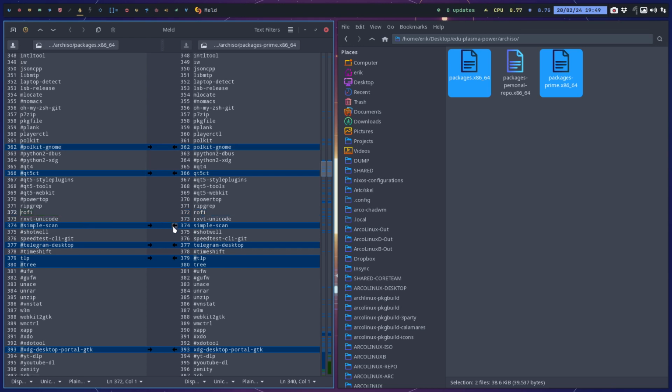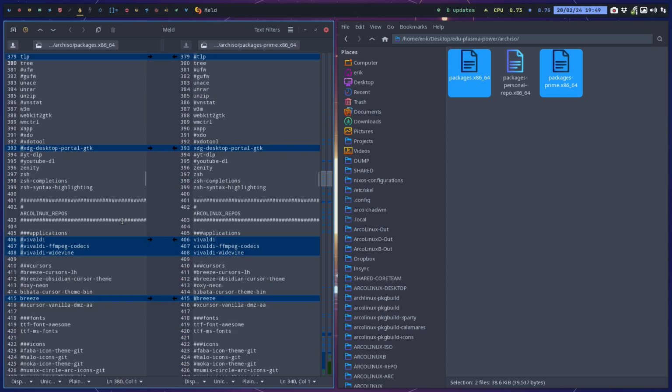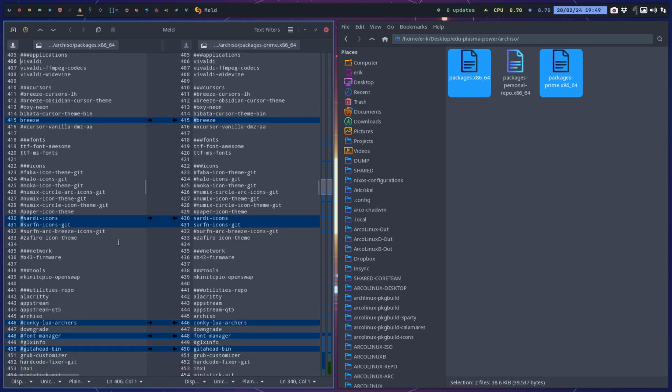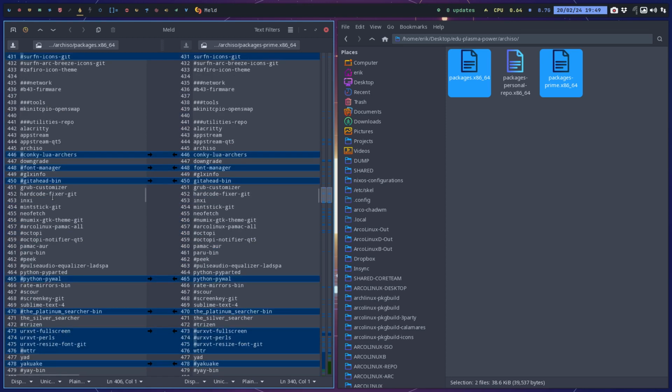Rofi needs to be in. Simple Scan I use from time to time. Telegram, TLP not necessary. Tree is actually interesting, so investigate what tree is. I do like Vivaldi. Breeze will be in whether I select it or not. It's part of Plasma. No conkeys. Font manager is actually handy if you want to design your icons in the bars. Git had bin. Why is that not in? Of course it needs to be in.